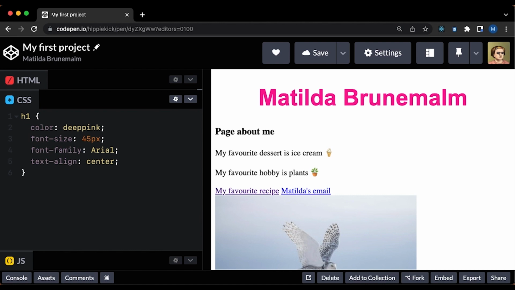Next up, the H3. Let's give it another color. We select the H3 by writing H3, open a block of code with the curly brackets, and then we use the CSS property color again. And we write the color that we want.